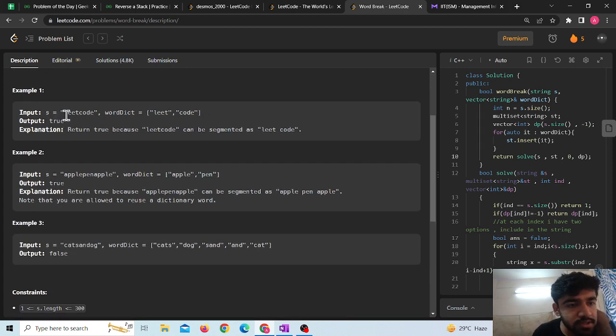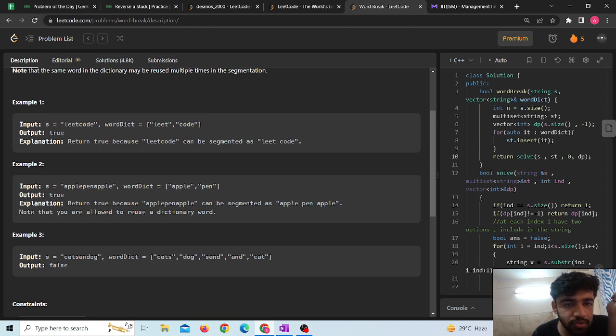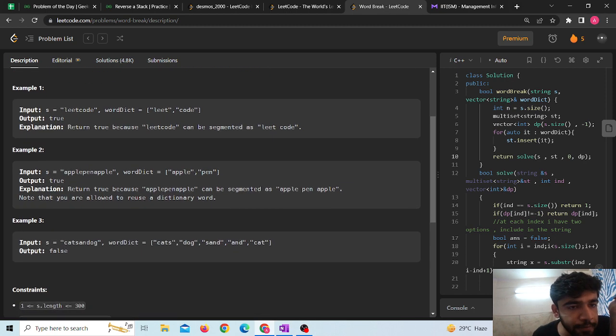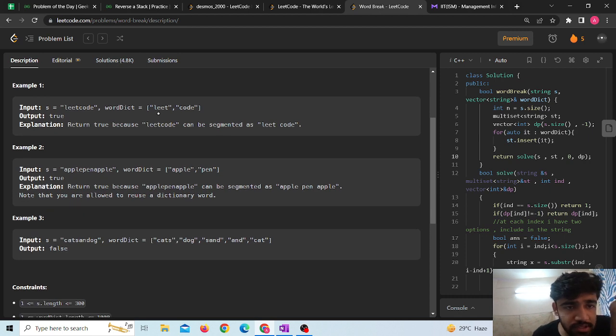Like if we take this example Leetcode, if we break after t, then lead and code are two different words, and these two different words will be found in the word dictionary. Also note that each and every word in the word dictionary can be used more than once, because it is given in the question that the same word in the dictionary may be reused multiple times in the segmentation. So I hope this first example is very clear to you.